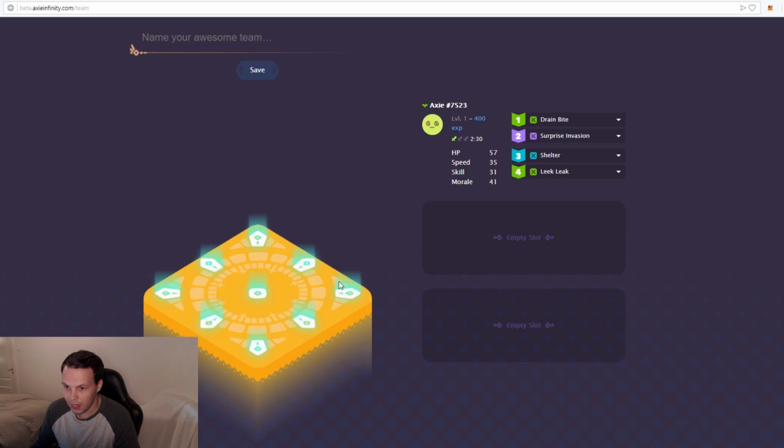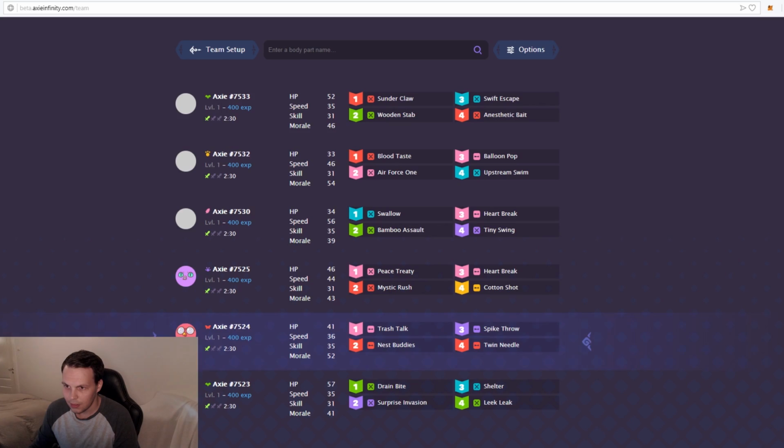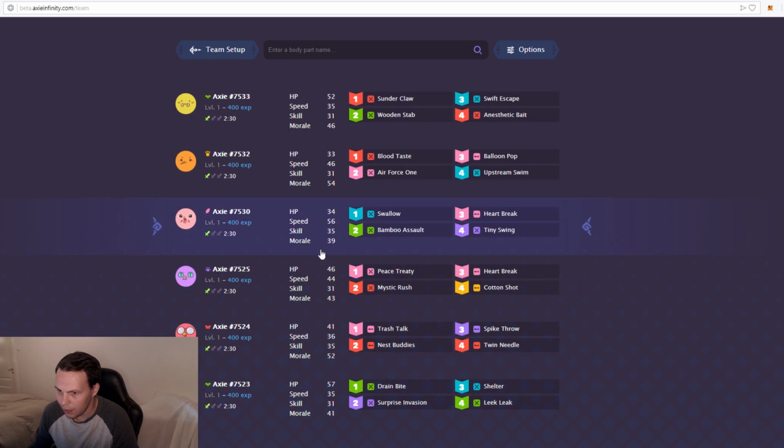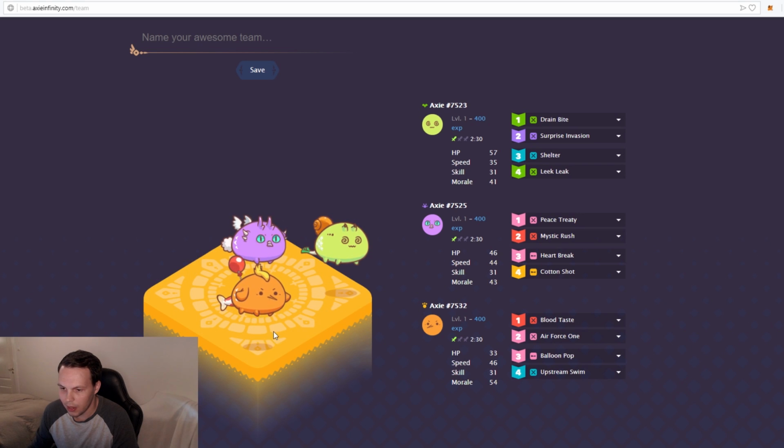This guy seems like a good tank, so I'm going to put him here in front. And let's see, do we have any support? Here are some of my new Axies actually that I just got, just unlocked. I'm just going to take that guy as a supporter, and then I need one with high morale so that he can crit a lot. This guy seems really good. Blood Taste, Air Force 1, upstream stream. Yeah, I'm gonna take this one as my attacker.